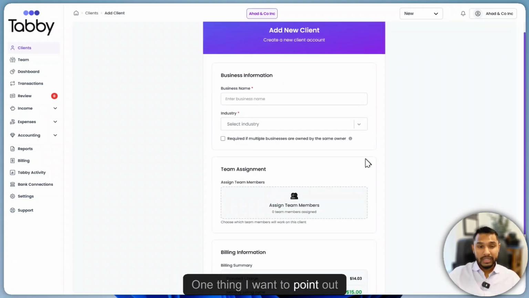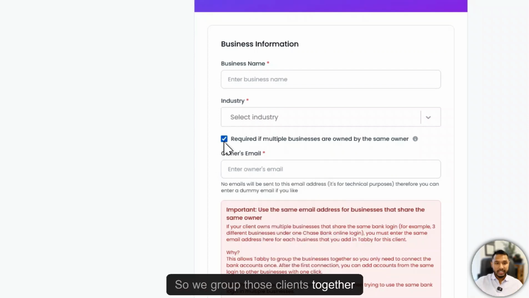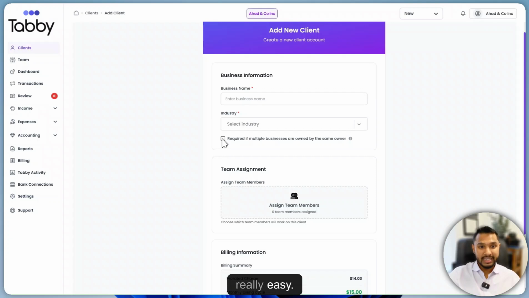One thing I want to point out is that some clients own multiple businesses and they have one bank login. In that case, you check this and you enter a dummy email. So we group those clients together and you can share that login between multiple clients to make it really easy.